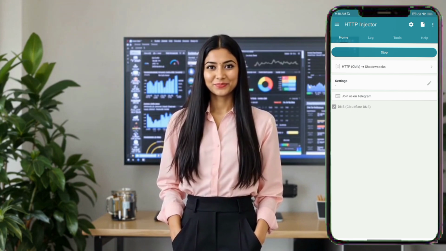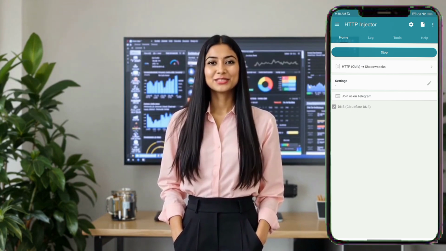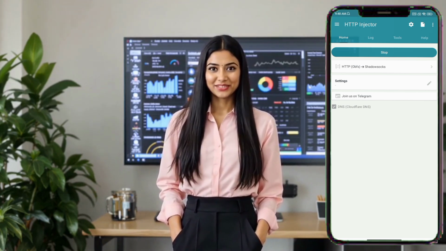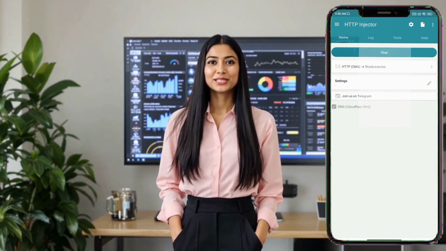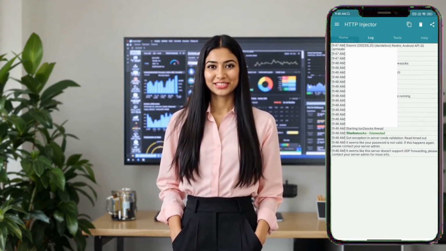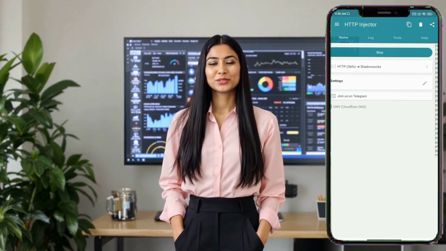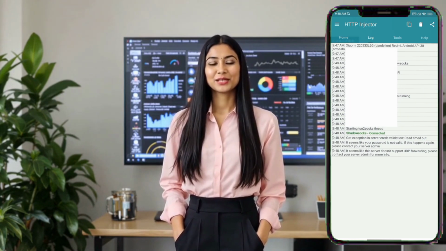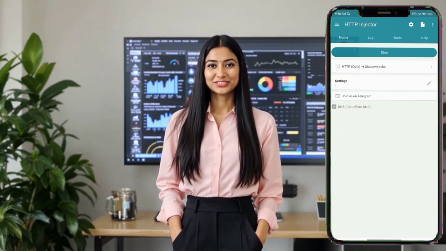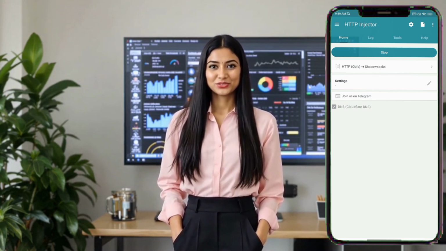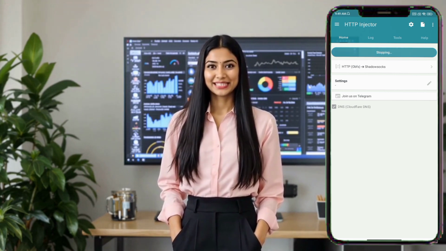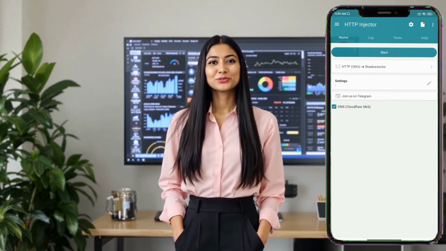Step 8. Once everything is saved, return to the home screen of the HTTP Injector app. You should now see the main Connect button. Tap Start to initiate the connection. If everything was entered correctly, you'll soon see a confirmation that your device is connected to the VPN through the ShadowSocks server. From here on, your internet connection will be routed through an encrypted tunnel, adding a significant layer of privacy to your browsing and app usage.